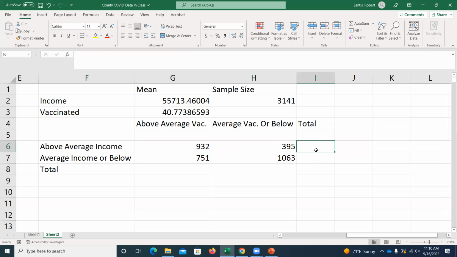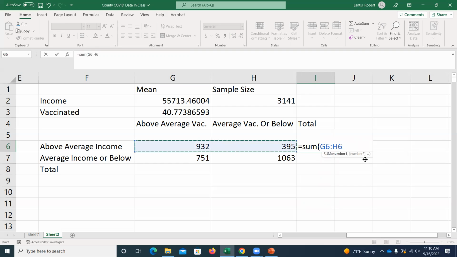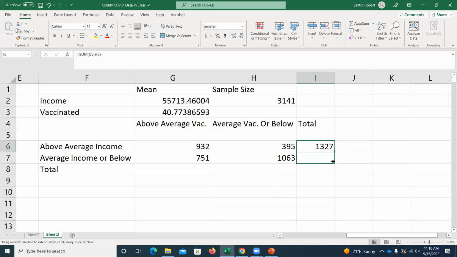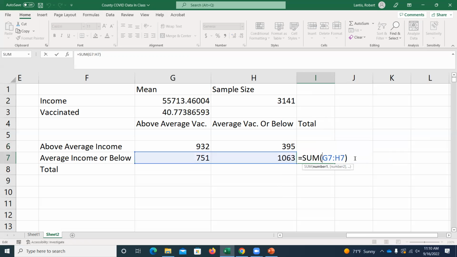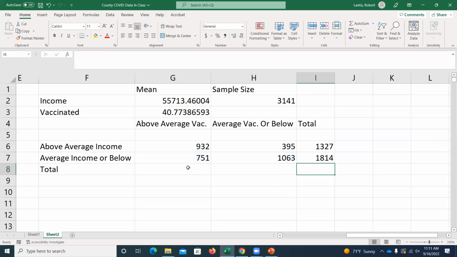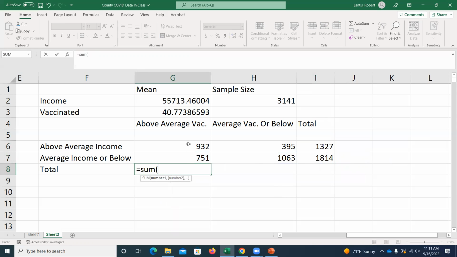So I said to reproduce these totals, I could just add across the rows, right? Because if I take the number of counties that have above average income and above average vaccination percentage, and above average income and average vaccination or below, that's every single county that has above average income. So that would reproduce my totals. Okay? Now, one thing that's nice is if I use that sum function, when I drag this down, I just keep adding across the rows. So now this one updated that cell reference. That's pretty nice.